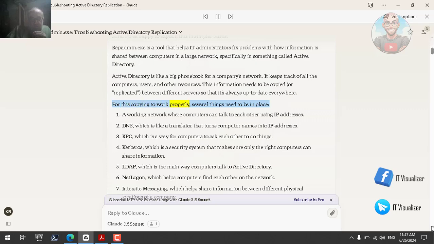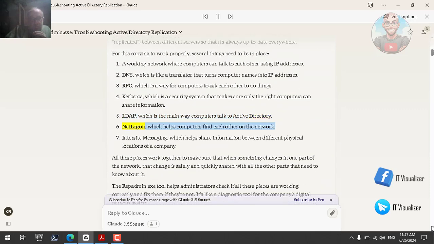For this copying to work properly, several things need to be in place. A working network where computers can talk to each other using IP addresses. DNS, which is like a translator that turns computer names into IP addresses. RPC, which is a way for computers to ask each other to do things. Kerberos, which is a security system that makes sure only the right computers can share information. LDAP, which is the main way computers talk to Active Directory. NetLogon, which helps computers find each other on the network. Intersite messaging, which helps share information between different physical locations of a company.